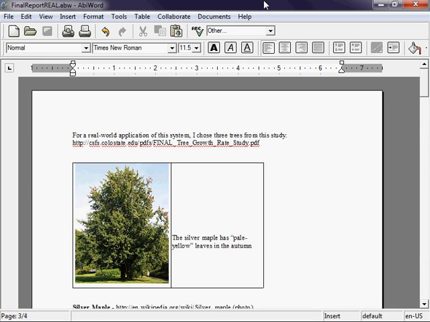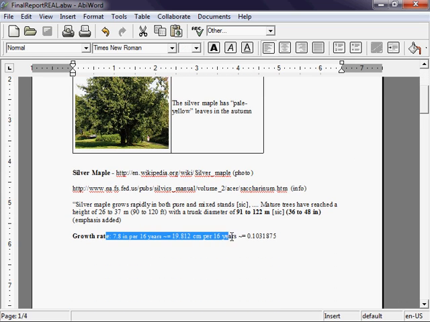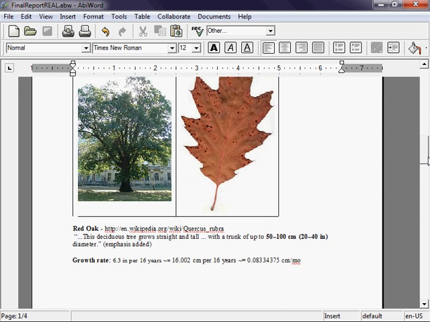In this video, I will be going over an application of the plant simulator using real-world data. The data was obtained from a study done by the state of Colorado about trees in the Colorado area. I chose 3 trees from the list: the silver maple, the red oak, and the red maple.